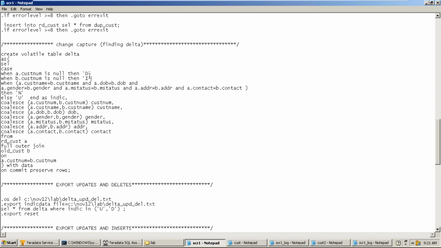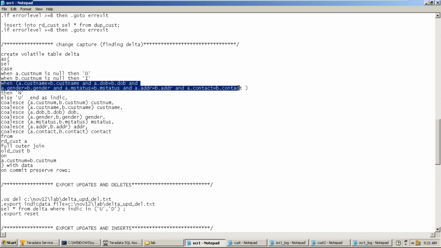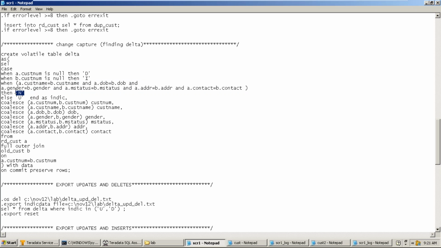Okay. Deletes and inserts are okay with the null value in the customer number in the join. But for update and no change, we have to do this whole process where we compare all the data. If nothing is changed, then N, otherwise U.